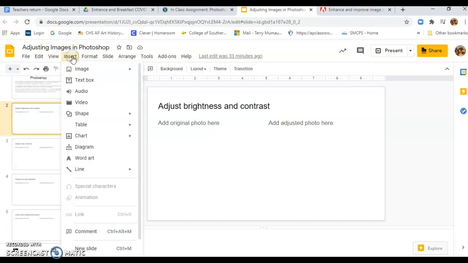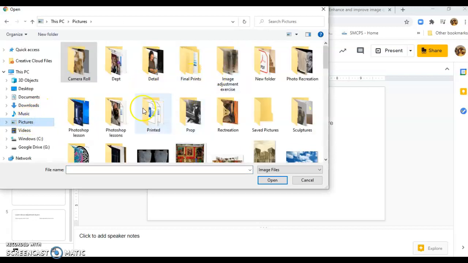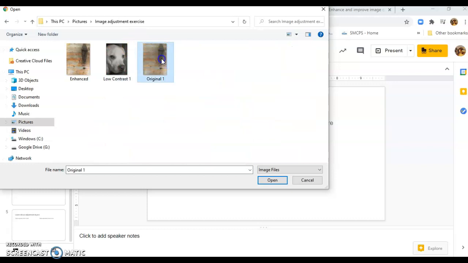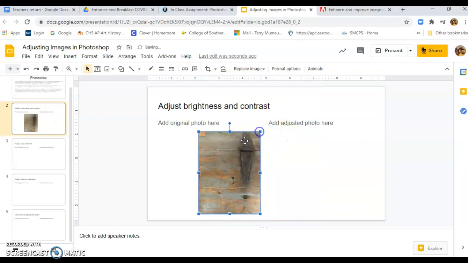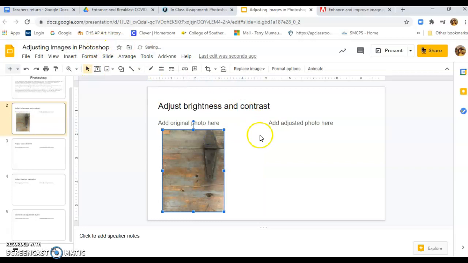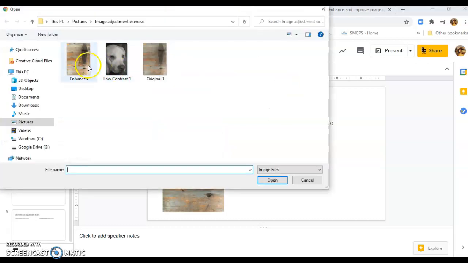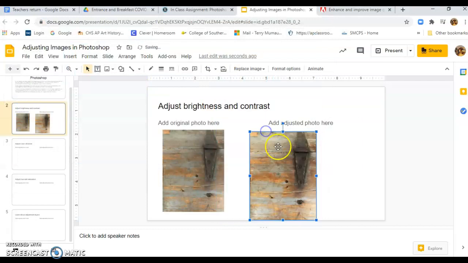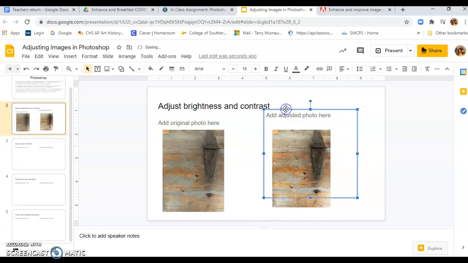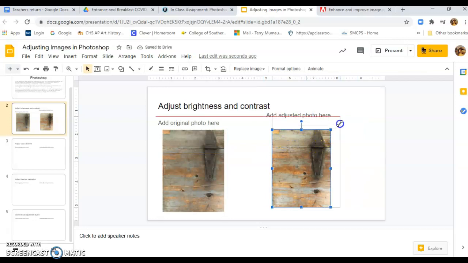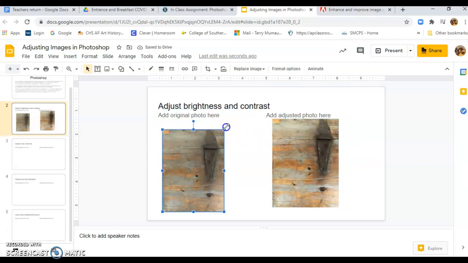Now, once it's closed, what I need to do is find my Google slide, and I'm going to insert both those pictures. In the image adjustment exercise, I want to put in my original where I have original here. Then I want to insert another, and this time I'm going to insert my enhanced photo. You can move it around. I'd like to see it, so make it big and line it up nice and neat.